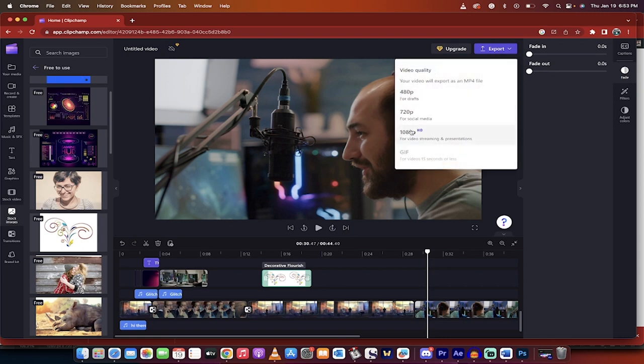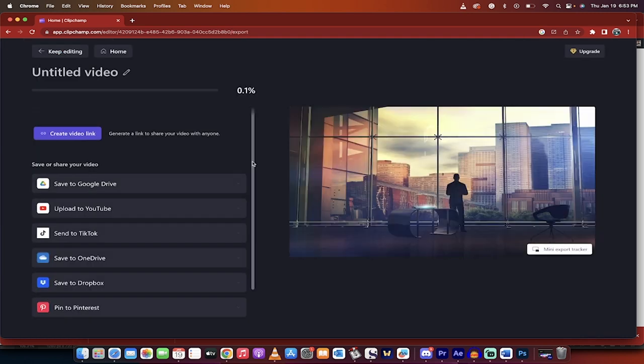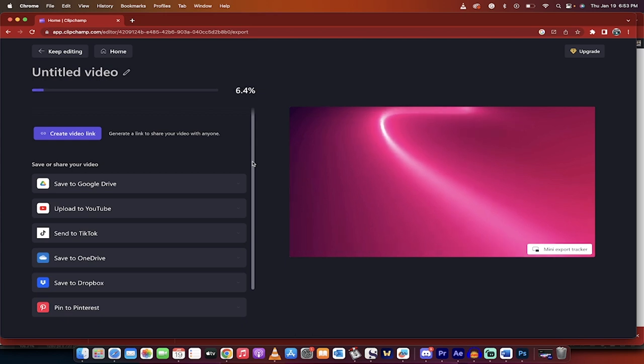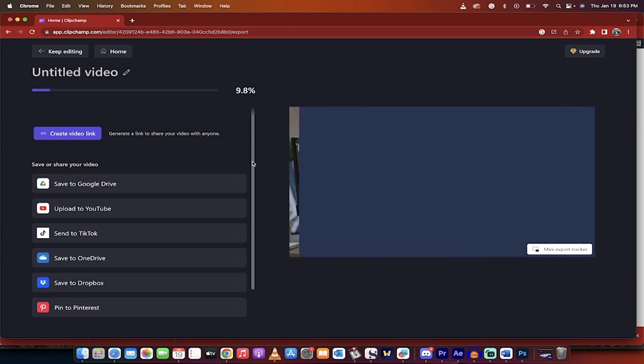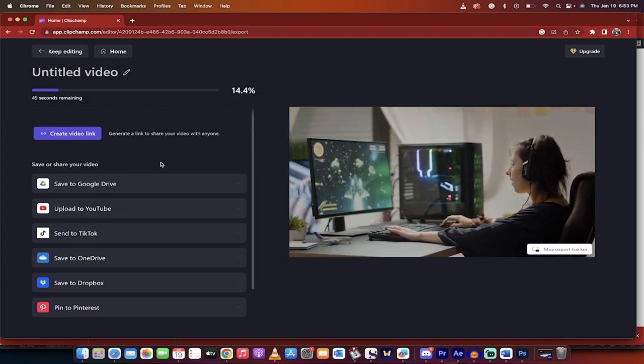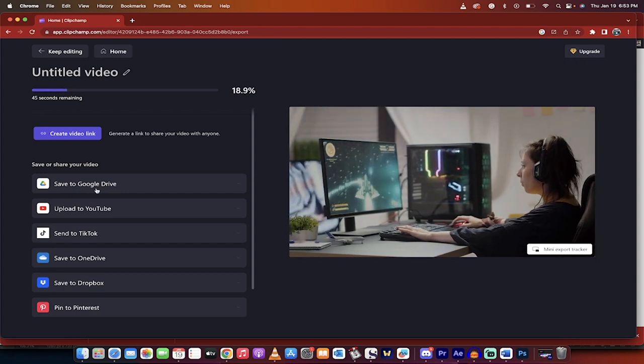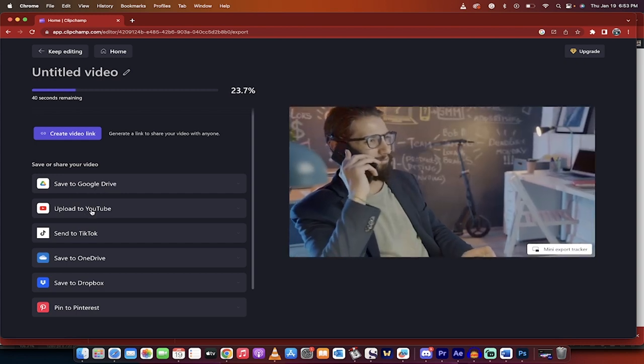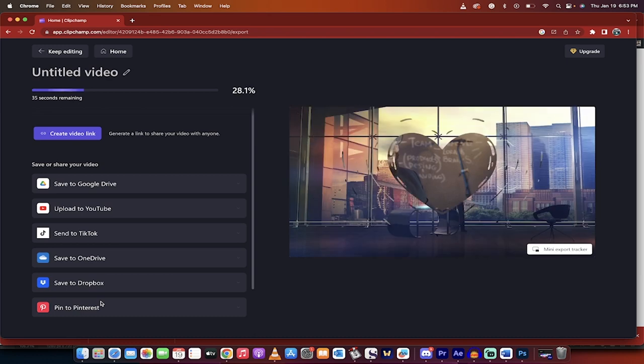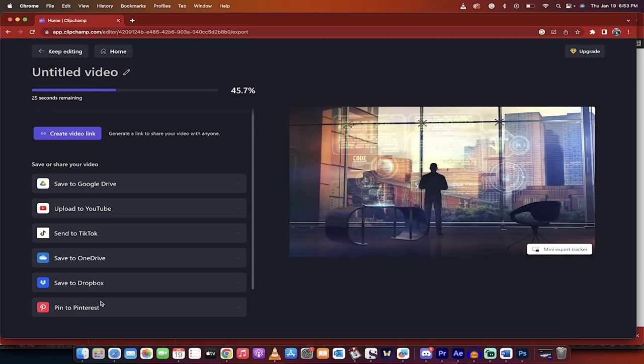You go ahead and just click on export 1080p. No watermark. I can't stress this enough. It's free. It comes with no watermark. This is all you need to do if you want to save it to YouTube or save it to Google Drive, upload it to YouTube, upload it to TikTok. This is an absolutely amazing program, free.